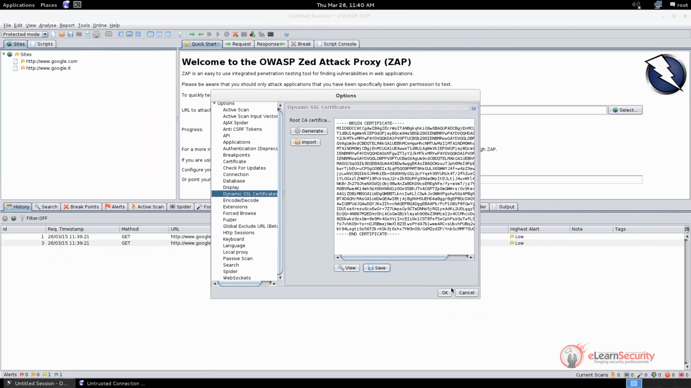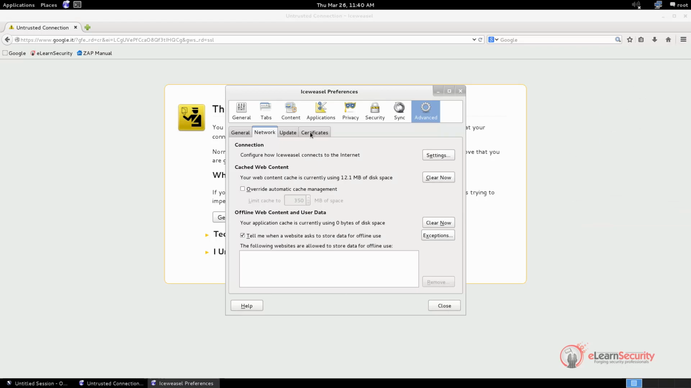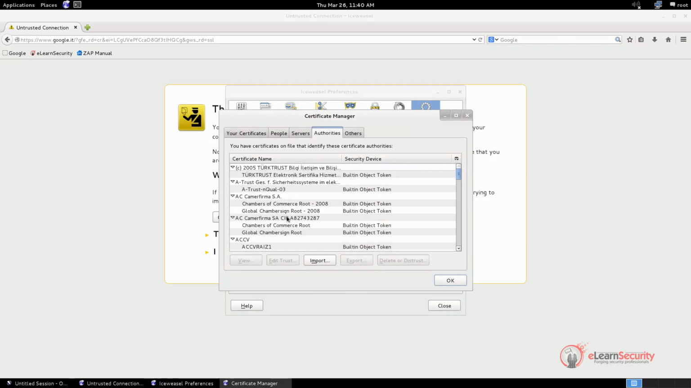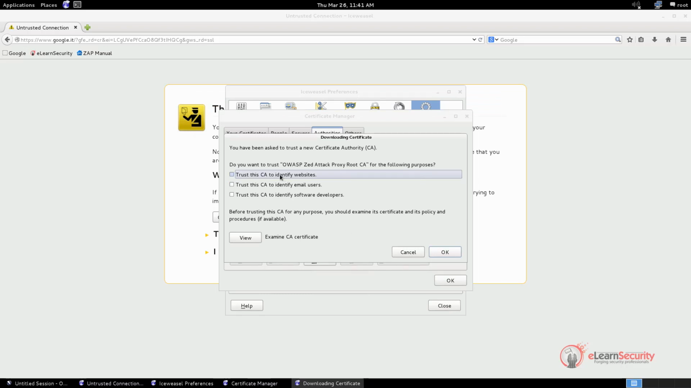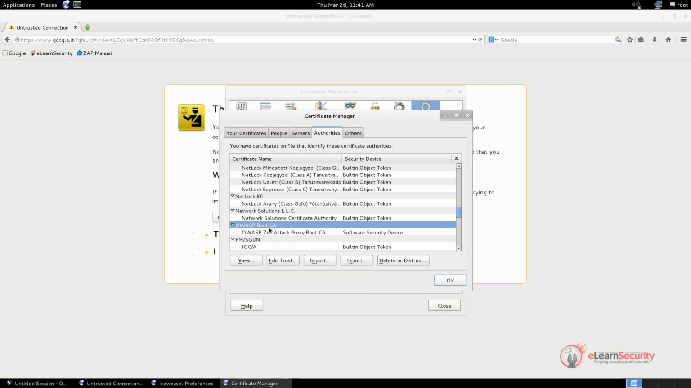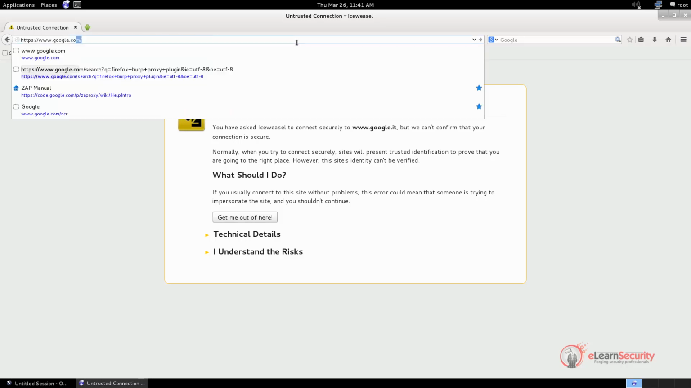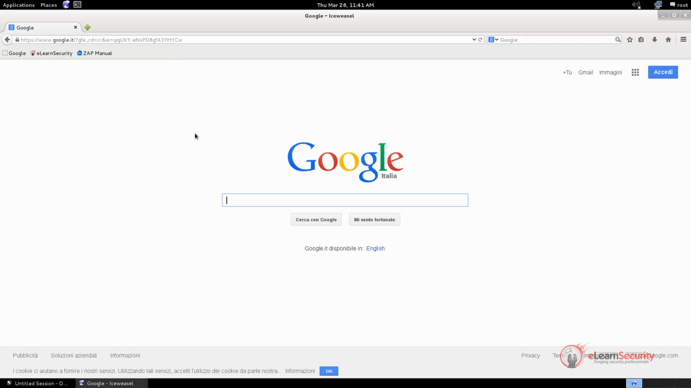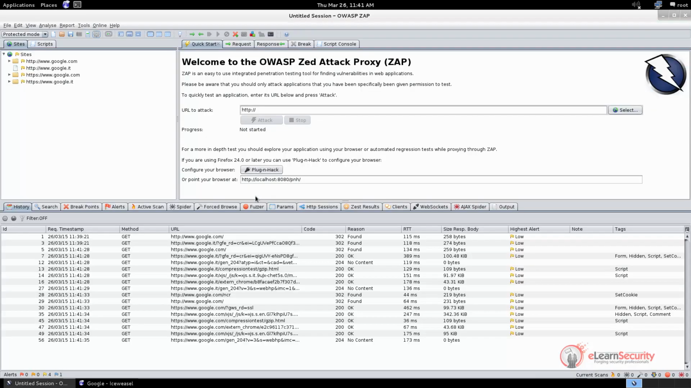Let us go back into our browser and import it. To do this, we have to open the Preferences panel, then move to the Certificate tab and click on View Certificate. Now we can import the certificate just saved by clicking on Import and then selecting the first of the following three options. Now we are good to go, and we can navigate any website, even HTTPS addresses, without getting any warning. Let us try to open google.com once again and see what happens. As we can see, this time it loads correctly. And if we switch back in ZAP, we can see all of the requests and the responses organized by domain.